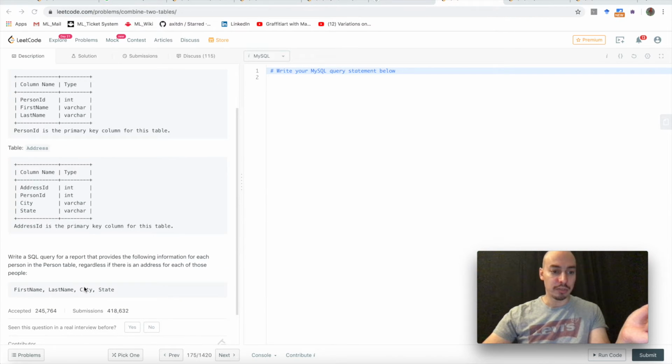Write a SQL query for a report that provides the following information for each person in the person table, regardless if there is an address for each of those people: first name, last name, city, state.